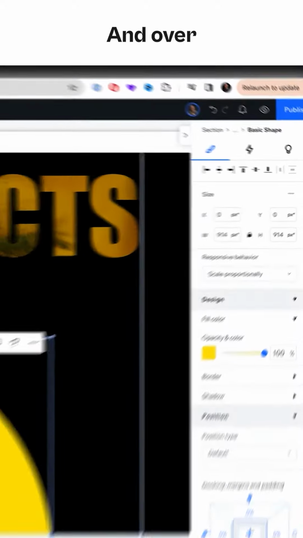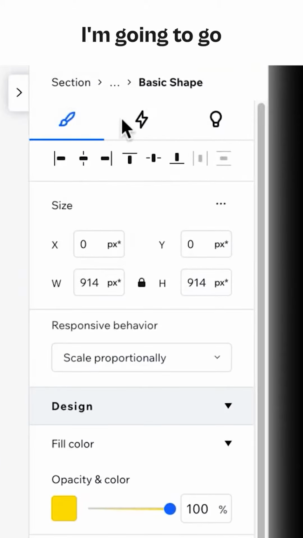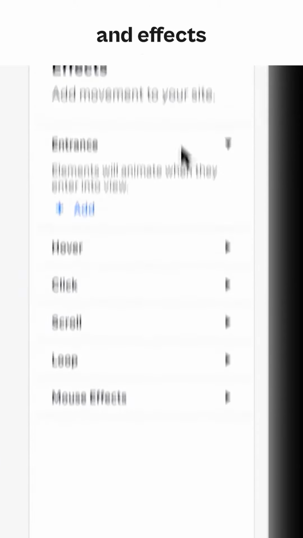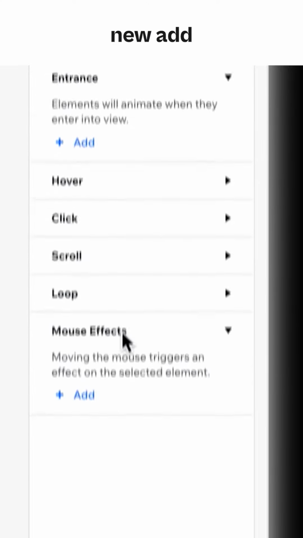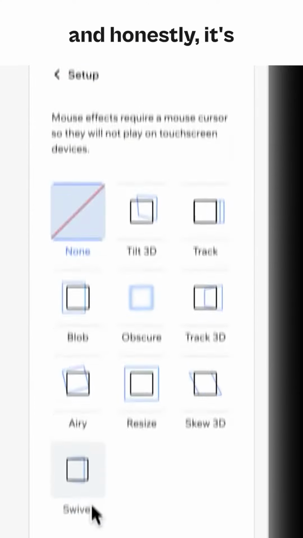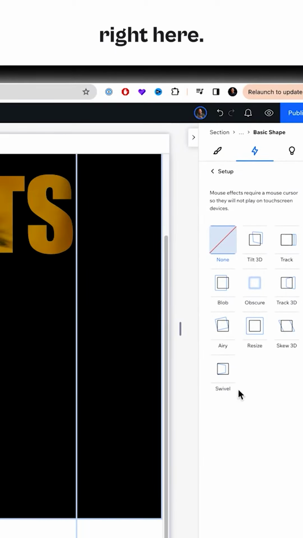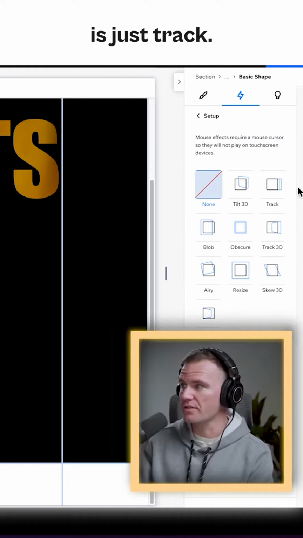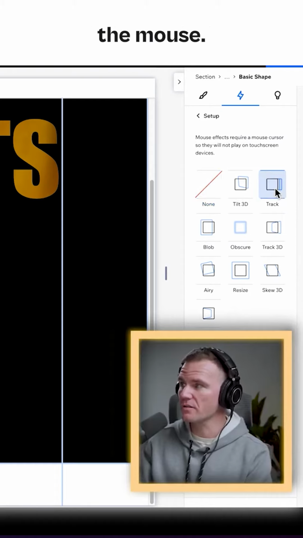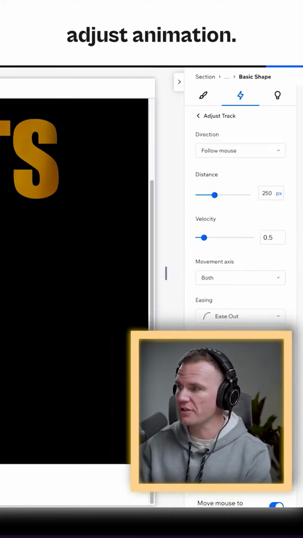It's yellow. And over in my inspector panel over here, I'm going to go to animations and effects, down to mouse effects. This is brand new. Add. And honestly, it's as simple as this. You can choose any of these mouse effects right here. And so the one that I am going to use is just track. It just tracks the mouse. You can click that and then adjust animation.